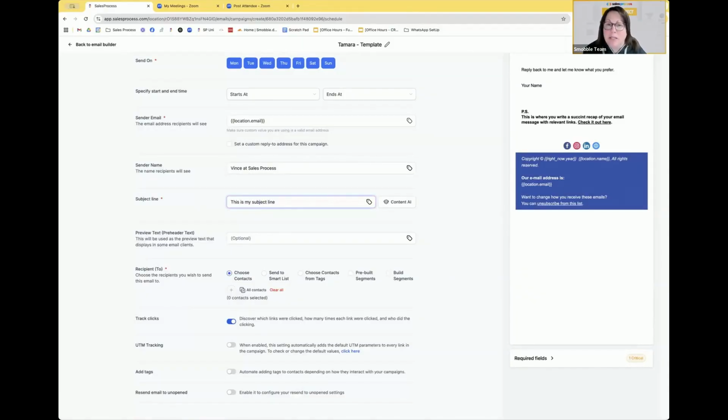Remember, your subject line is the most important piece of copy you're going to write for your email. That's the first thing they see in the inbox, and it'll make them decide whether they're going to click on it and open it or not. So remember, that's the most important piece of copy you're going to write.